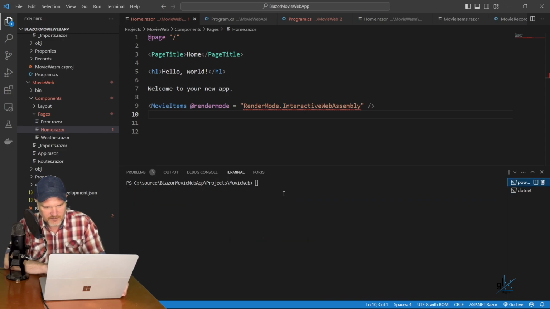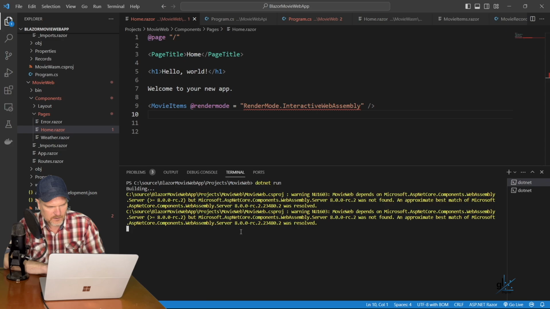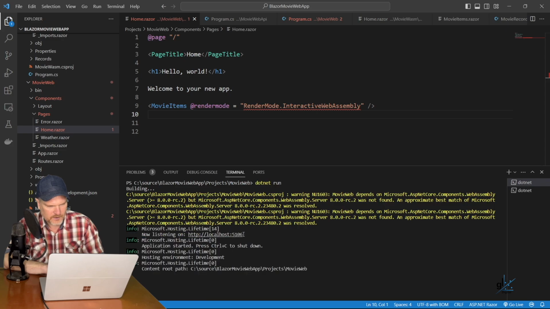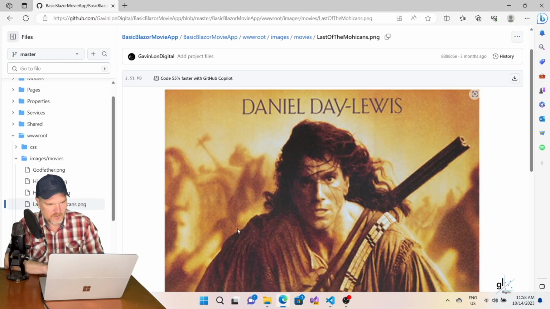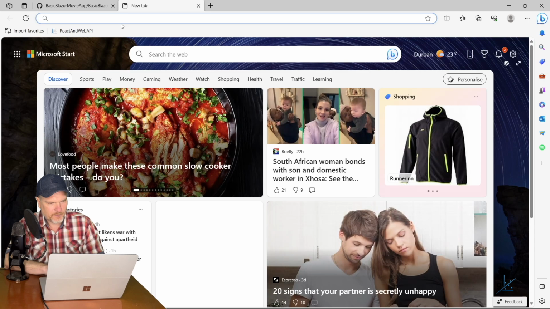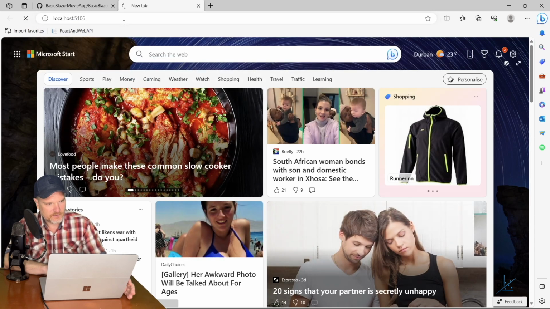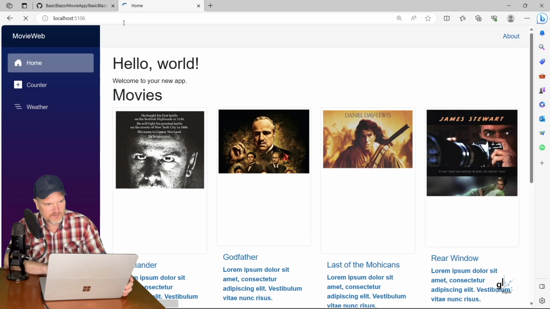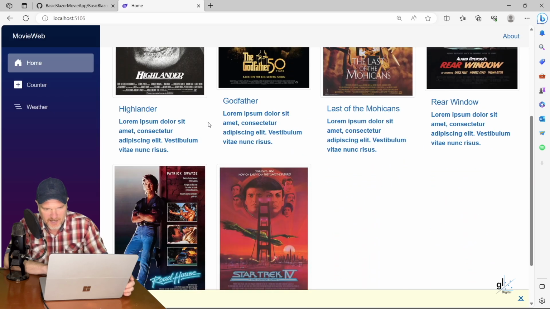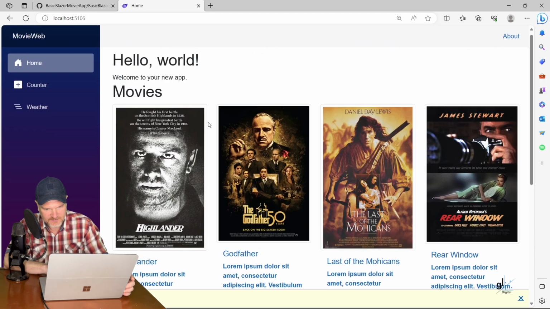And let's go back to our original terminal window here. And then we can run this code. And let's copy that location to our browser window here, and let's see what happens. Great, so it's displaying our movies as expected.